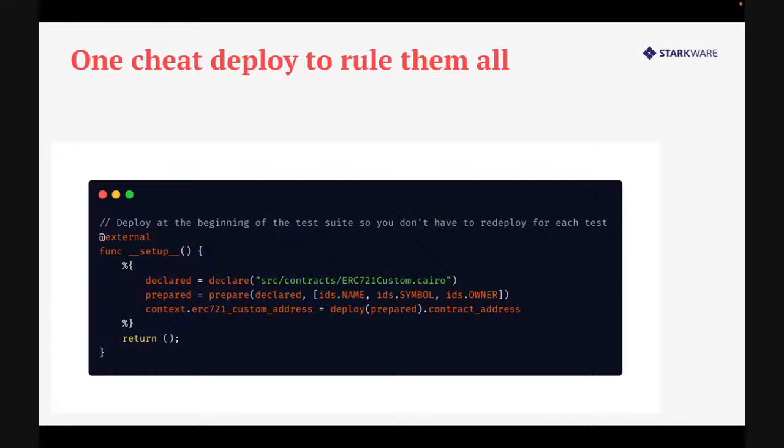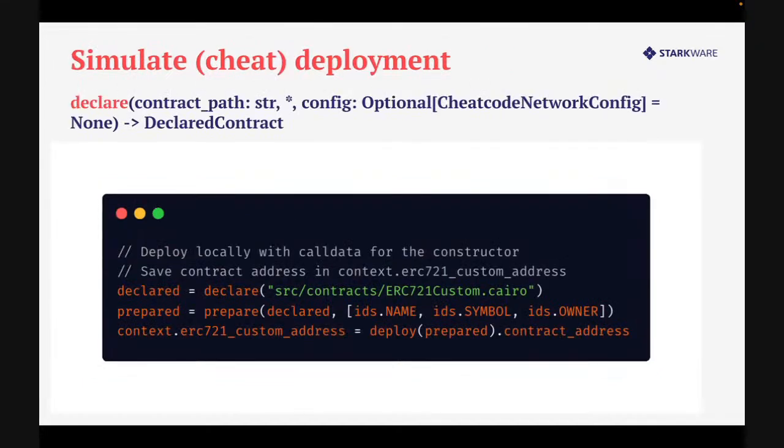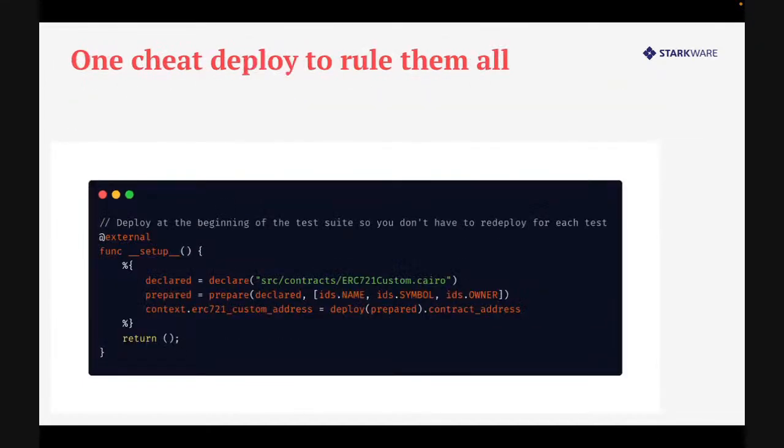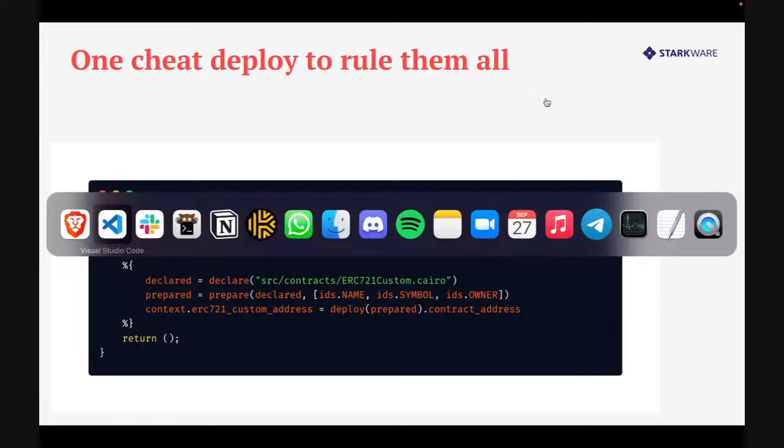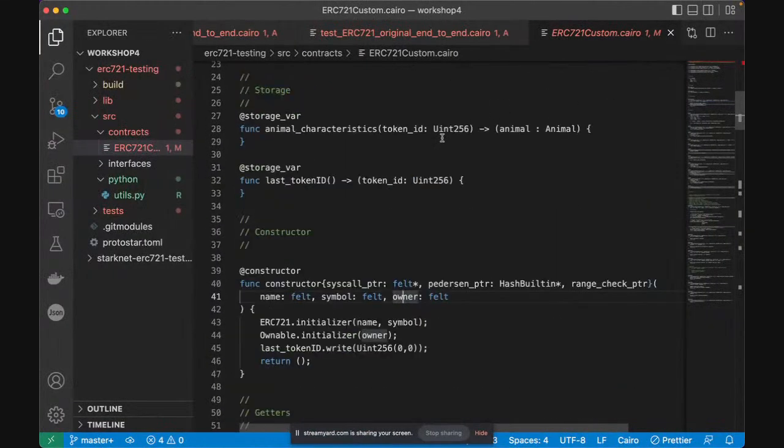So at the beginning, we can deploy using the __setup__, and inside that code I am adding the previous declare, prepare, deploy code. As you can see, the code that I showed you before, the declare, prepare, deploy, actually goes inside this setup. So this means that we are using a hook, the setup hook, in order for us to deploy at the beginning of the contract and not require deploying each time. Okay, so let's go to the code and see this live.